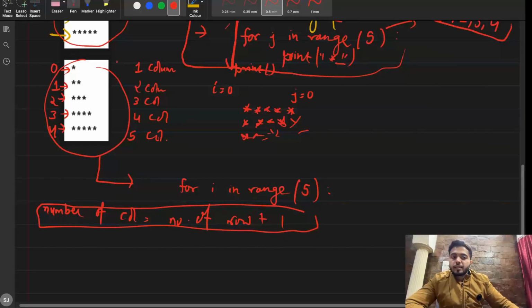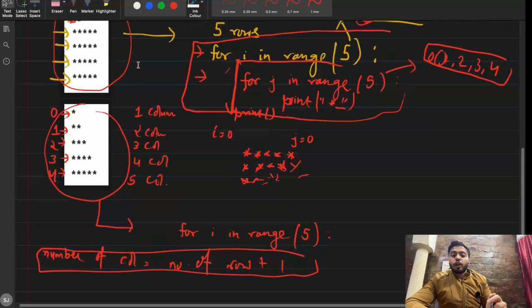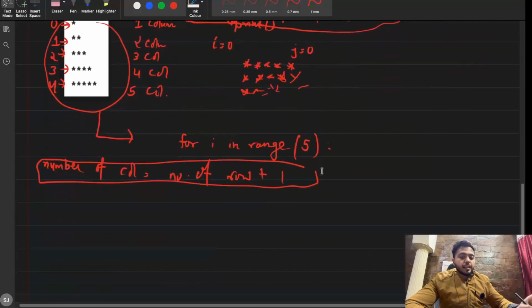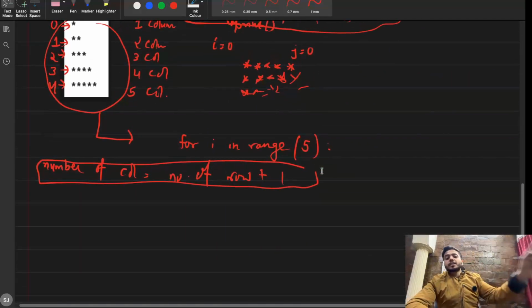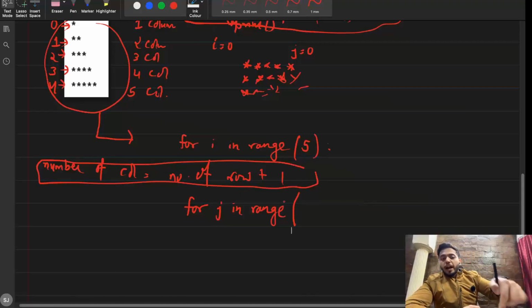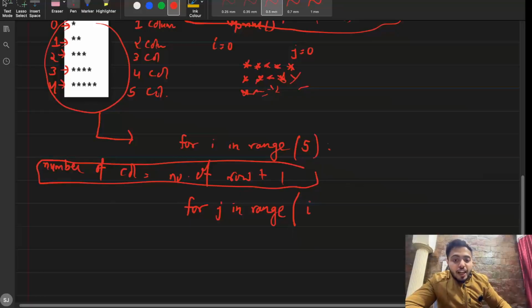By looking at this, I am following my rule 3. What is my rule 3? Find synergy between rows and columns, right? So I am doing that. So here the number of columns is the number of rows plus 1. Okay, so what will my inner loop be? For j in range, and how many columns I want: the value of row at that point of time plus 1. So I will write for j in range i plus 1.